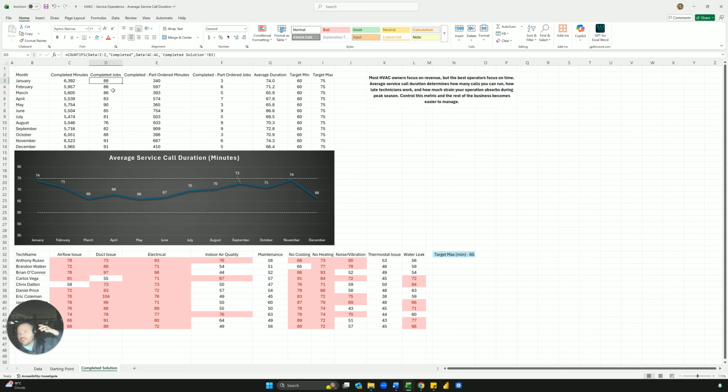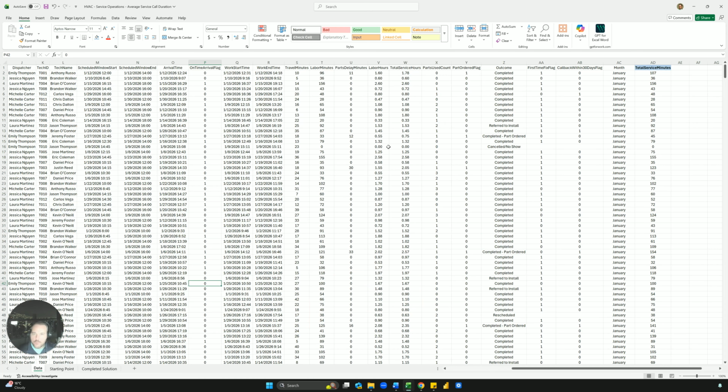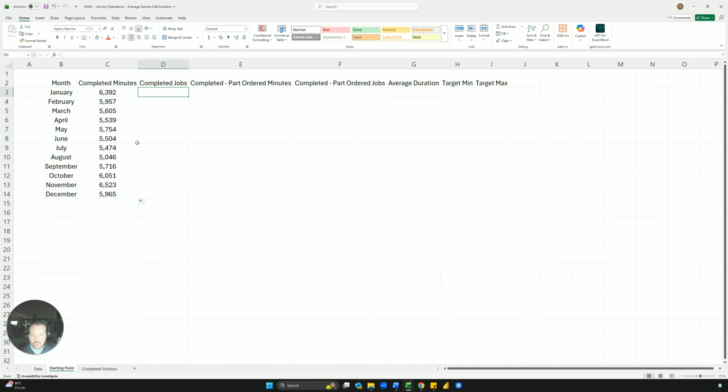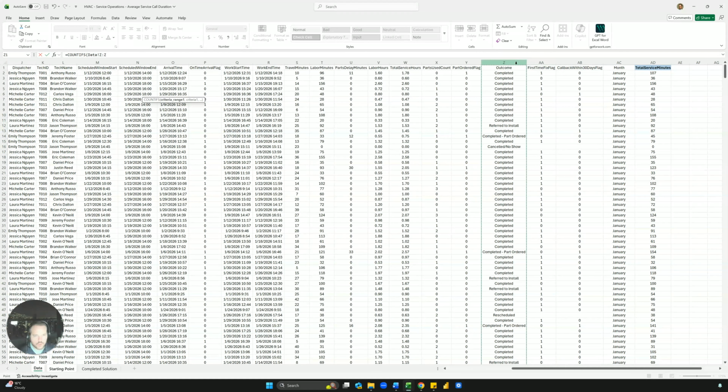So how many rows essentially have the word completed for the month of January? Because if this is completed, it's a job complete, right? So we want to go here and we want to do COUNTIFS. So before it was SUMIFS, like sum this. Now we just want to do COUNTIFS, count if, right? Count the number of times the word completed shows up for the month of January, the month of February, and so on. So super straightforward.